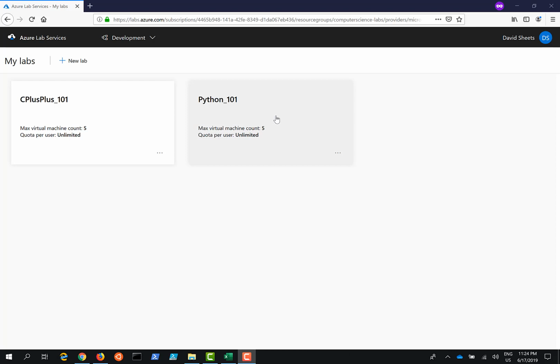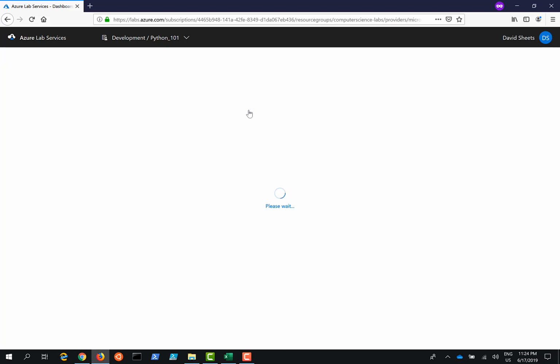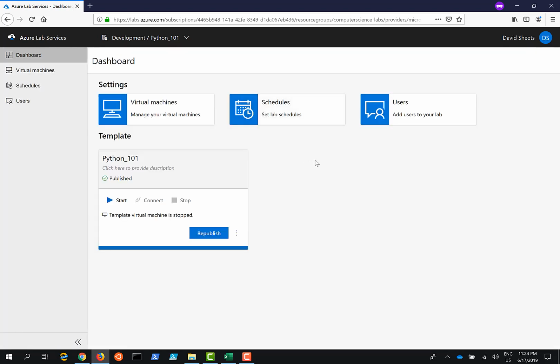I'm going to take a look at Python 101, because this is a Linux environment. And this is very interesting for us to talk with our customers about possibilities not only for Windows, but Linux as well. So I'm going to take a look at this particular lab, Python 101. Once I go into it, I'm going to see a couple of very interesting options. So here I have a dashboard for the teacher, the instructor, the professor.